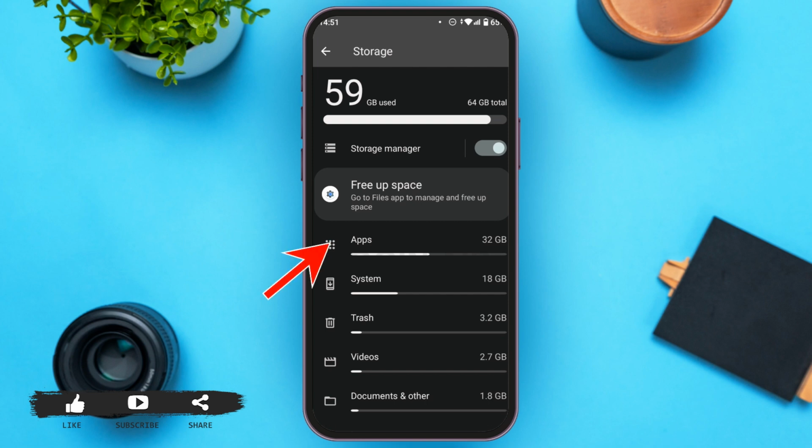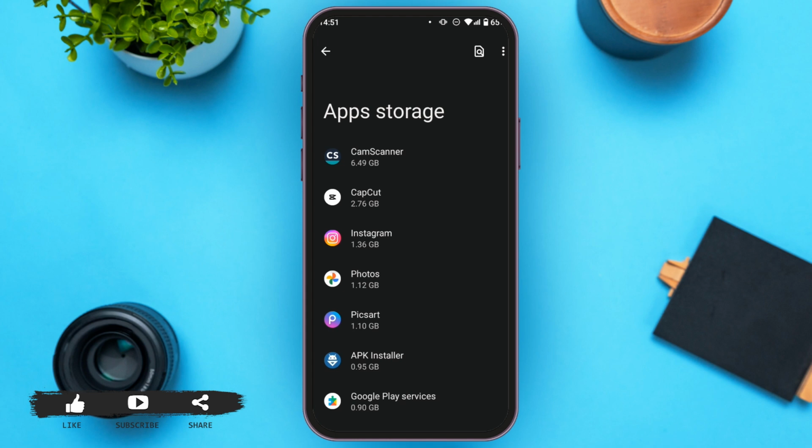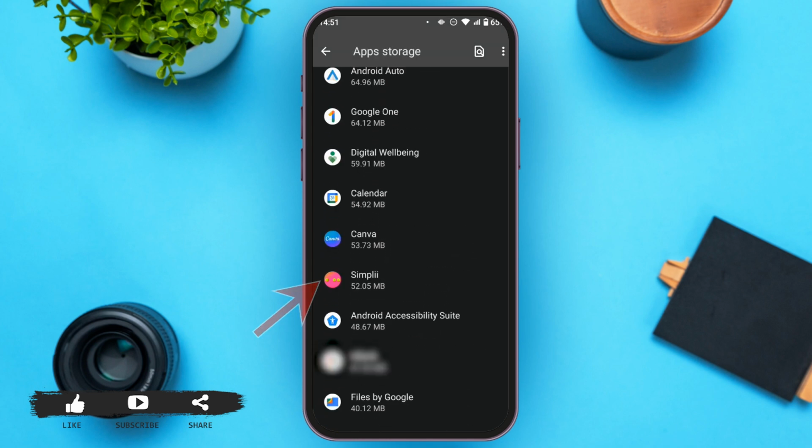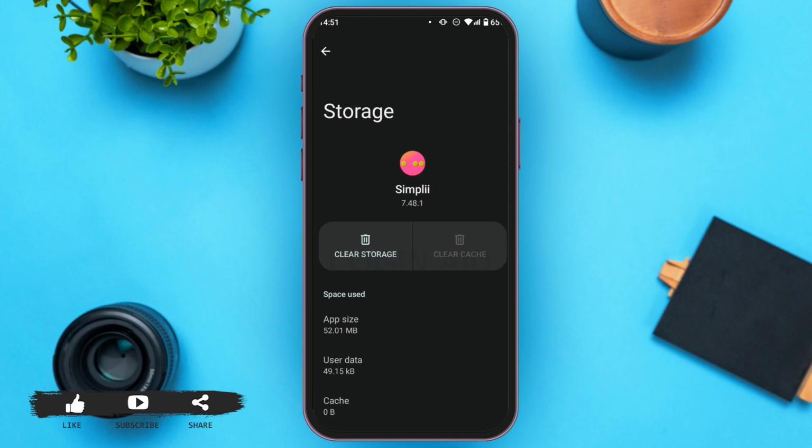Tap on apps option. Now find the app Simplii Financial. Now tap on the Simplii app. And here you can see option for clear storage and clear cache. You'll have to tap on the clear cache option.